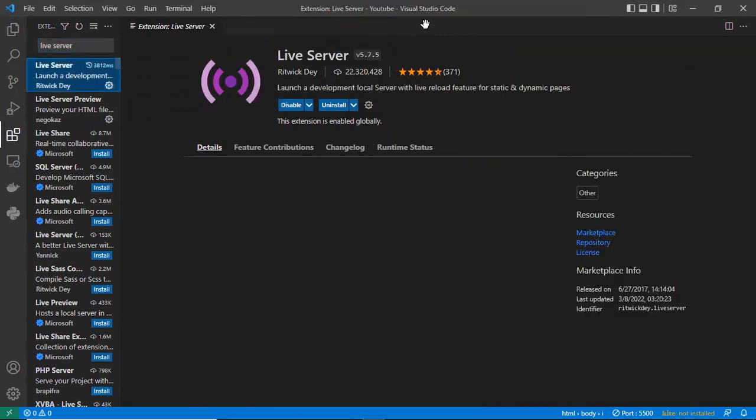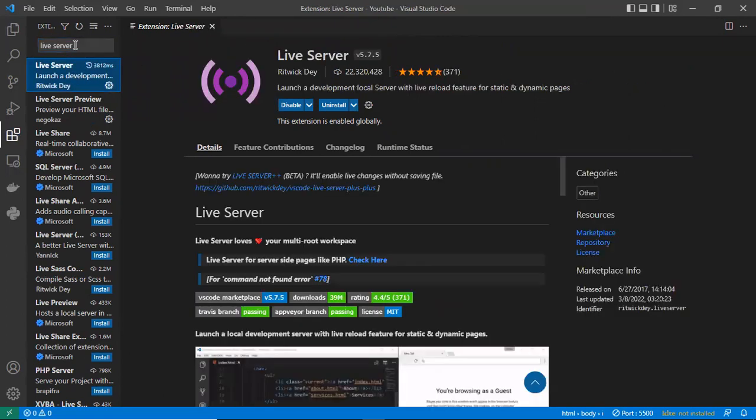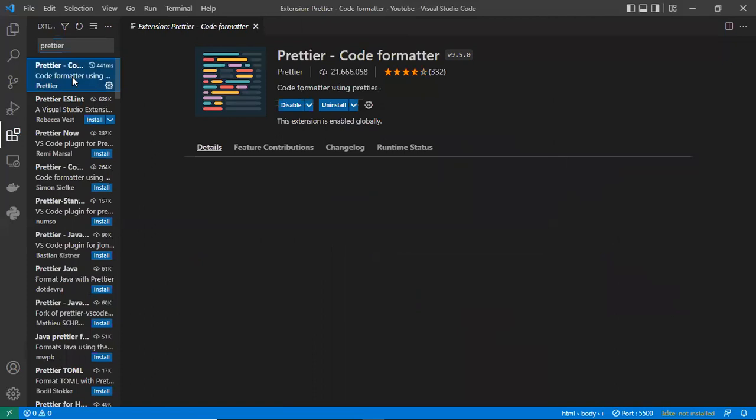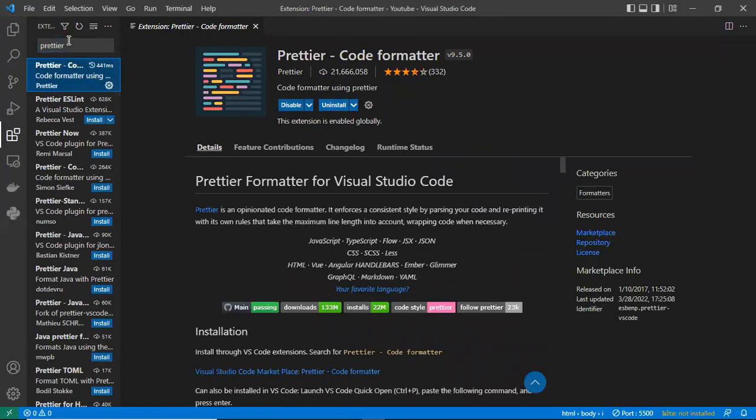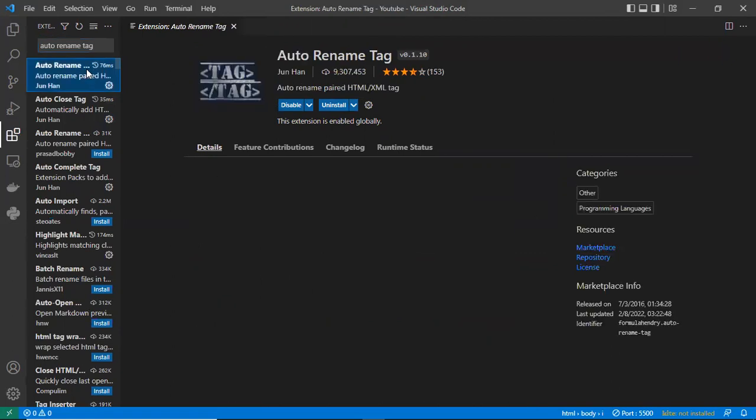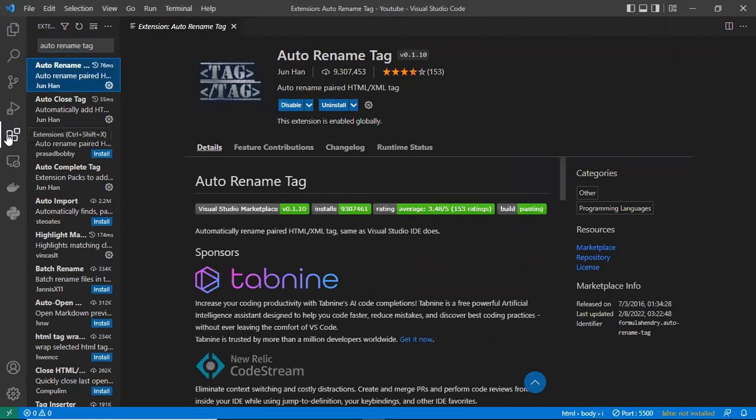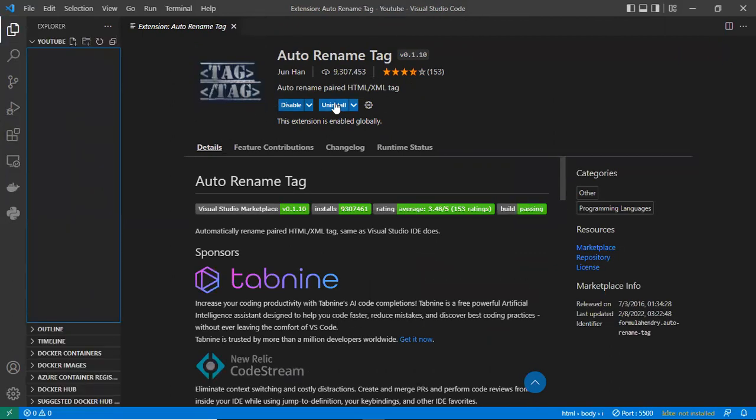So this is Live Server. Download. Also install Prettier. This is Prettier. Then Auto Rename Tag. Those are very, very important extensions to download. And when you're downloading them, they can start.